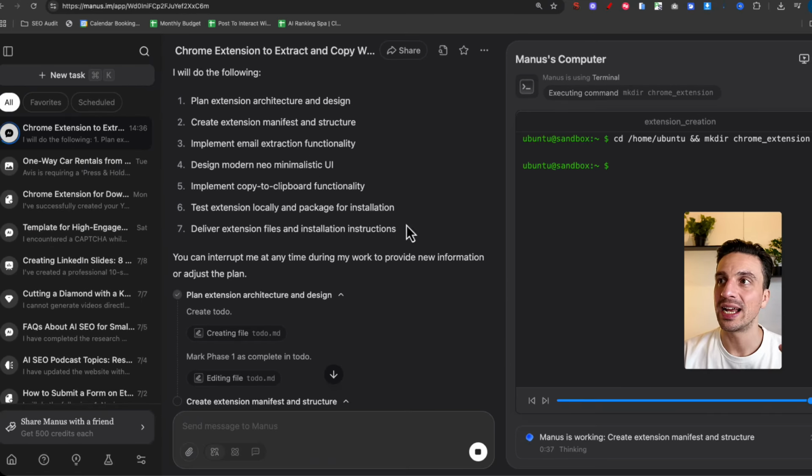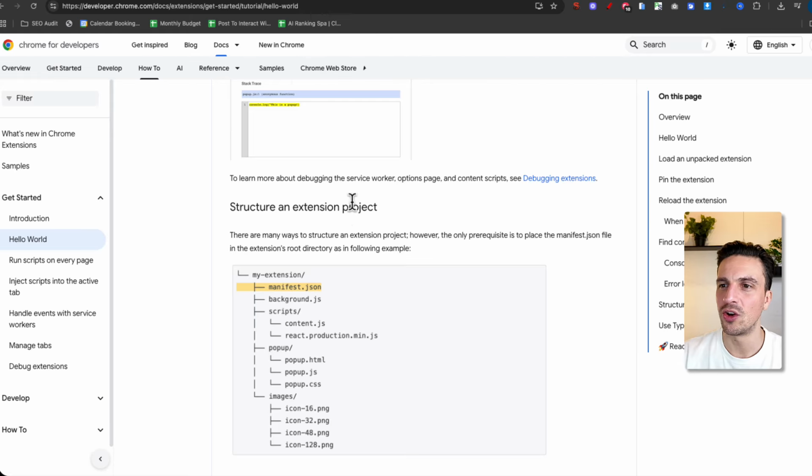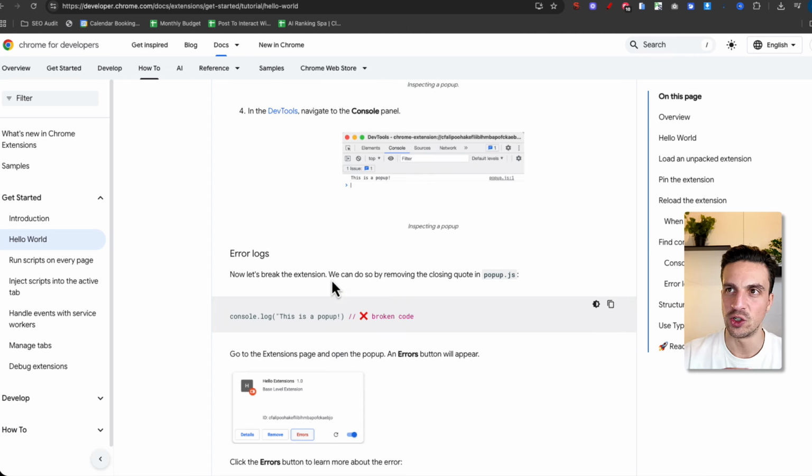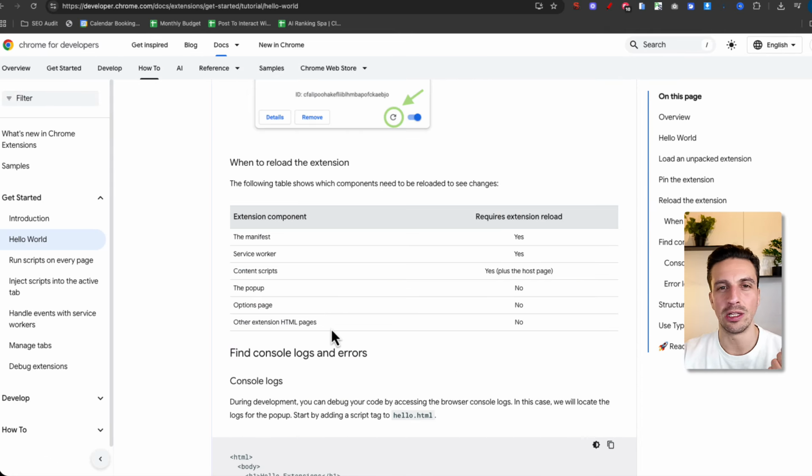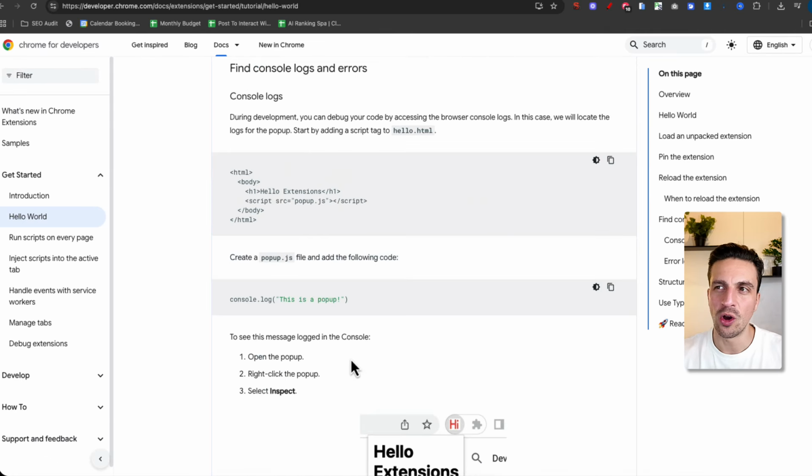So it needs to create a couple of files, right? If you want to learn a little bit more about this, I'll leave the Chrome developer extension tutorial on how to do that. You need a couple of files: a manifest file, a pop-up file, HTML files, all things that go together to make this extension.